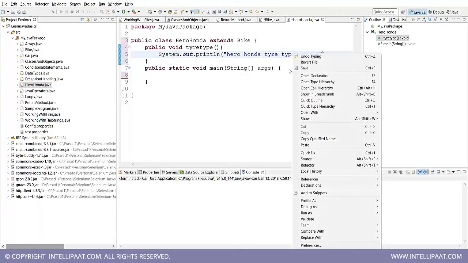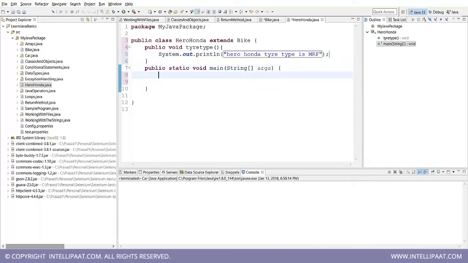Okay. Now the same process. Whenever you want to create an object of any class, the process is the same. What is my class name? Hero Honda. Use some name here, HB1. Hero Bike is equal to new and give your class name. Whenever you want to create, this is the process. That's it. Done. Now if I put HB dot, see what will happen.